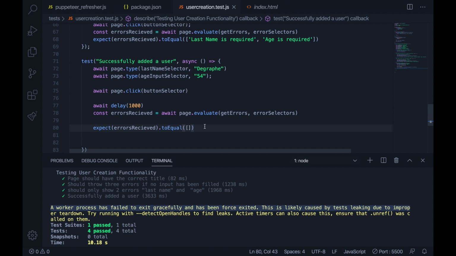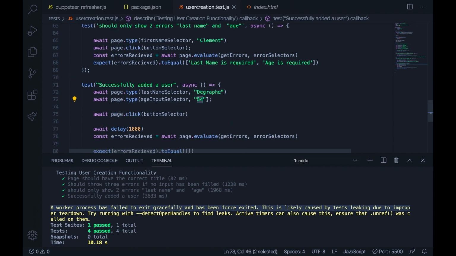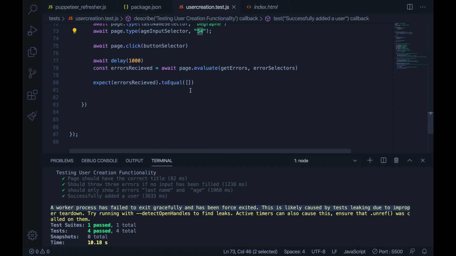But we want to do more than this. We want to be sure that both the user selector have the actual test contents that we need, right? So we want to be able to get all of the ages and all of the users and be sure that they are contained in all of this, right? So be sure that they are actually equal to this, the Graphe 54 and the other one, the Clement one, right? So to do that, to be sure that we actually get the results back, we're going to use our good old friend page.evaluate yet again.